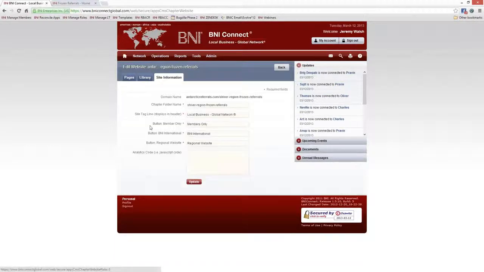Okay, let's take a look at this next tab here. This is the Site Information tab. A couple of things you should know about the Site Information tab. This first thing is going to tell you what your domain name is. Now, it's always going to be your regional domain. So AntarcticReferrals.com, that's our Antarctica's regional domain. And then this is your chapter's subpage of that domain.